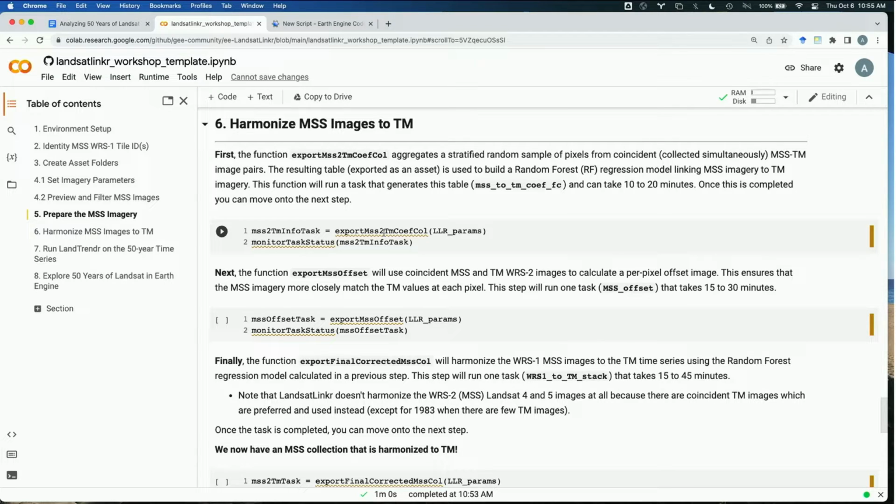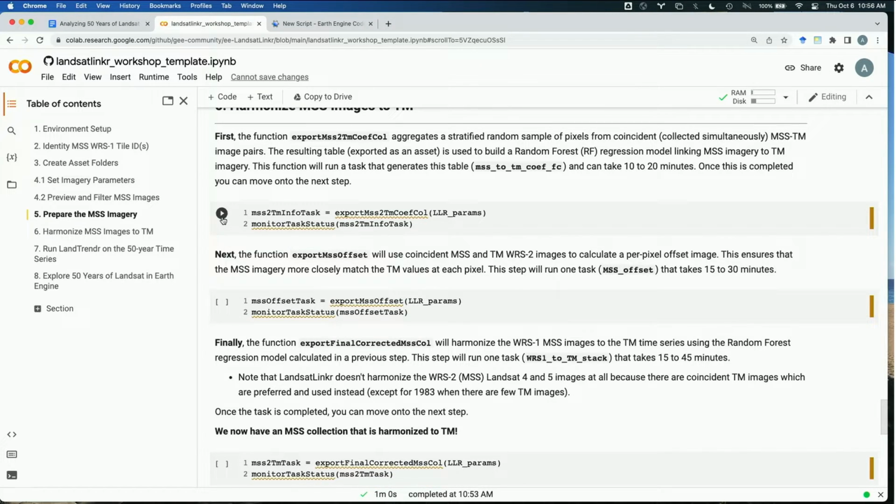This is creating an aggregated sample of points between those coincident image pairs that we mentioned earlier. It's going to take those points, pull out values for each image pair, and export a table. That table is then what's run to train a random forest regression model to then create that pseudo-TM imagery for all the pixels across all years. So I don't know how well I described that. I'm hoping you can pop in.